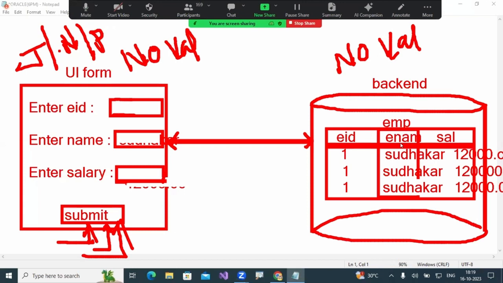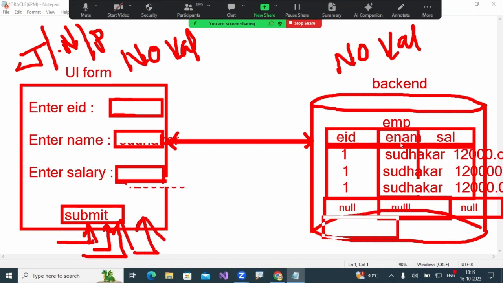Again, the request will be submitted to the database. That means this time in your table, what should be prepared? Nulls. Nulls means what we discussed, empty. That means empty cells are created. Suppose again you click one more time here, again one more empty block is created. So this is one more problem.